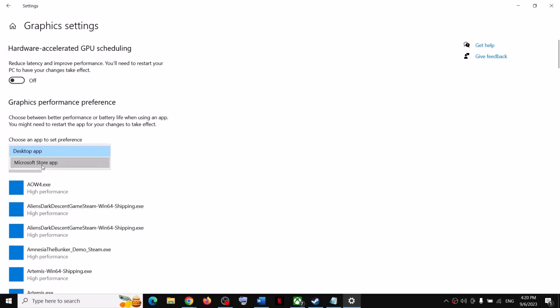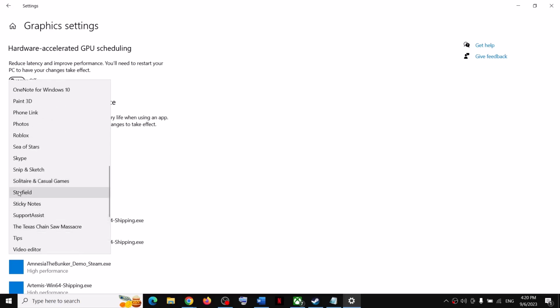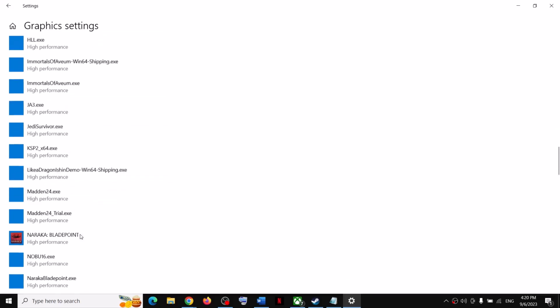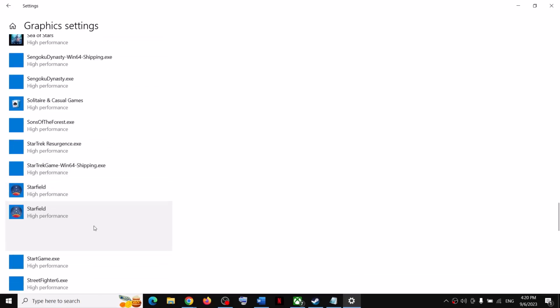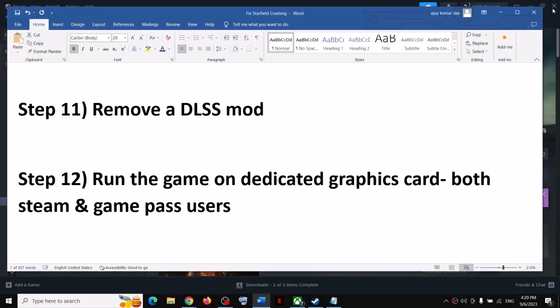Now if you have the game on Microsoft's Xbox app, then click on browse. Select Microsoft Store app over here. Now click on it, click over here and then find Starfield. Once you find Starfield, select it. Now click on add. In my case, this is also added. So once the game is added over here, click on it, click on options, select high performance. Now click on save. Now launch the game.